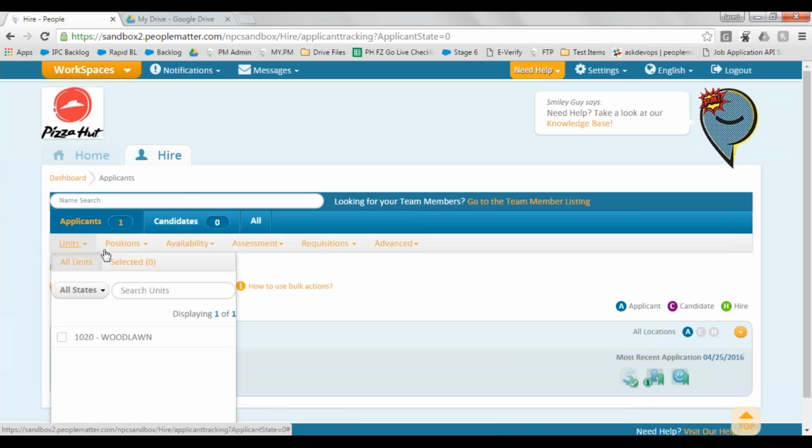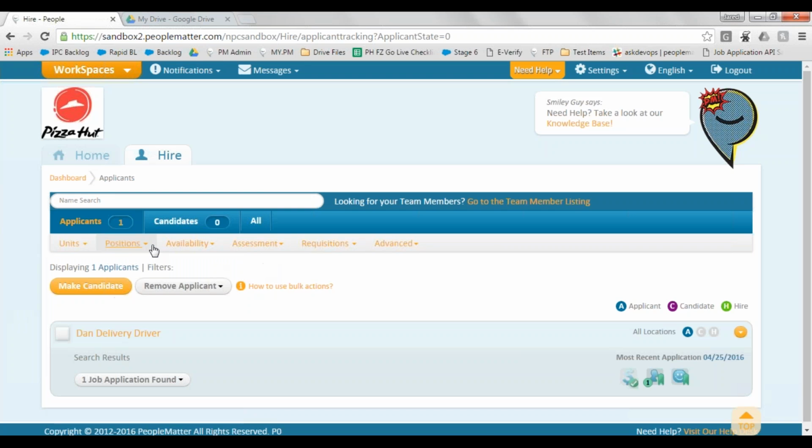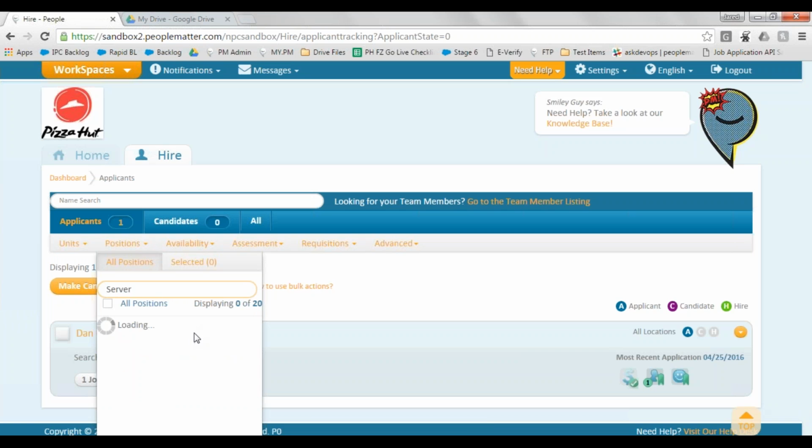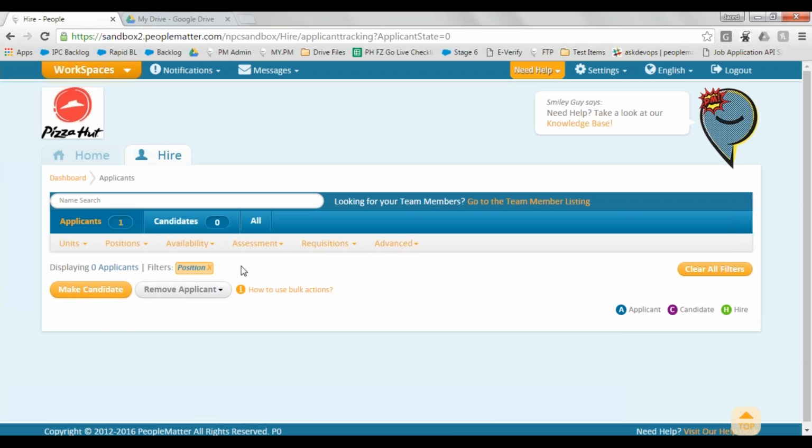First of all, the units filter will allow you to narrow down onto a specific unit if you have rights over multiple units. The positions filter will allow you to narrow down to a specific position that you may be hiring for. So let's say you're looking for a server, you can type in server there and find your server position. If we check that off, we'd be narrowed down to those who applied to the server position.